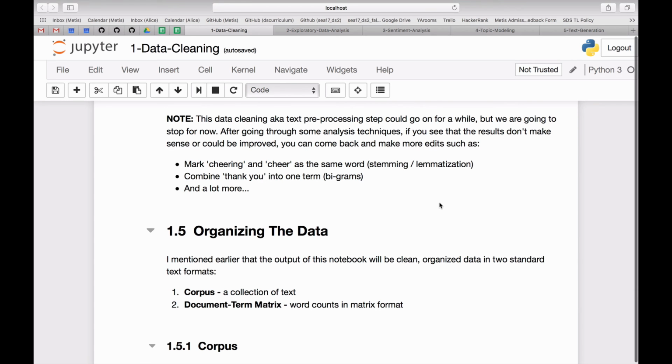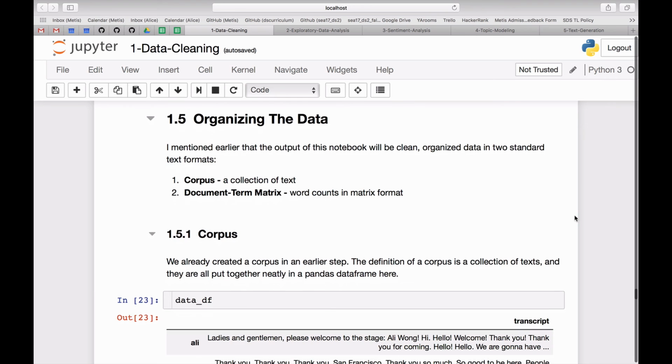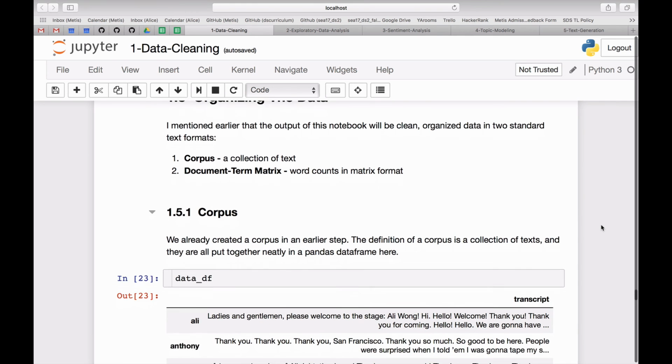So at this point, you can continue to apply text preprocessing techniques or text cleaning techniques, but it could go on pretty much forever. So at one point, you need to stop. And for me, these 2 rounds were a good first pass, so I'm going to keep moving on with my analysis. Okay, so I've done some data gathering, some data cleaning, and now I'm going to organize the data. So I'm going to put it into the 2 formats that I mentioned earlier. First is a corpus, so just a collection of text, and then second is that document term matrix.